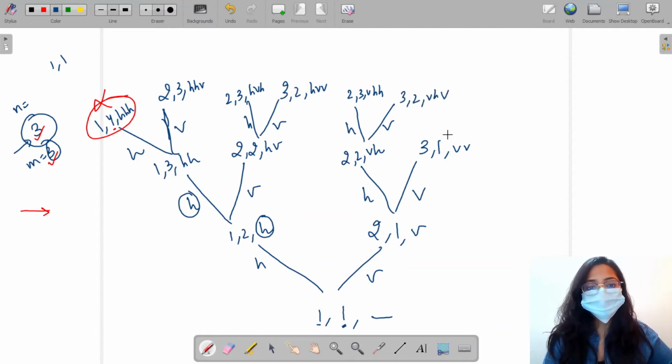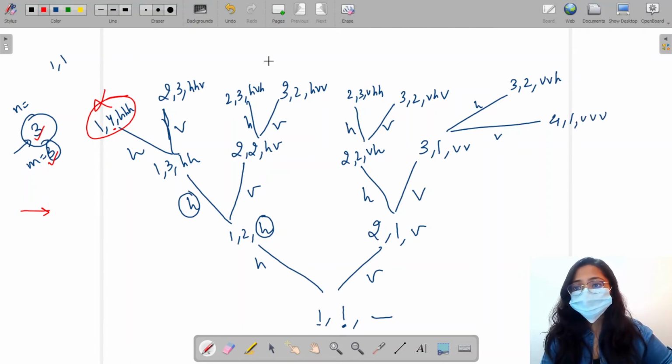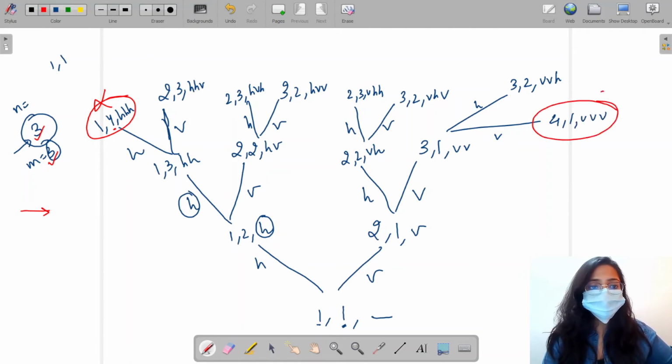From 3, 1, I could go horizontal, I could go vertical. If I go horizontal from this point, I'll reach 3, 2 and here it will be VVH. But if I go vertical from this point, now it will become 4, 1 and I'll get VVV. Again, I have exited the matrix, so I will terminate over here.